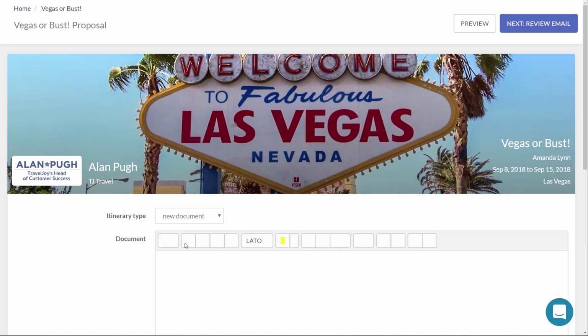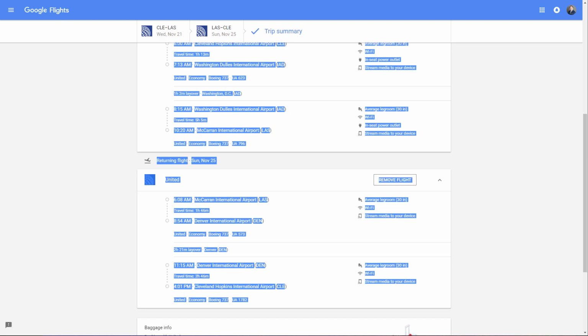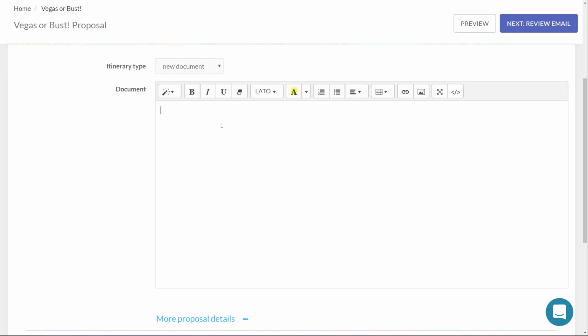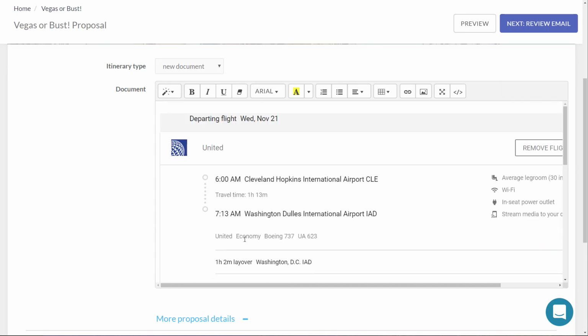Now the final one here is new document. It looks like this is where you type something up completely from scratch, which you can absolutely do, but there's another way you can use this as well. I have this nifty flight out to Vegas right now, already pulled up in Google Flights. Added that to my clipboard, and I'm just going to paste it right here. As you can see, all of that information pasted in pretty nice and neat, and we're going to click Next Review Email.